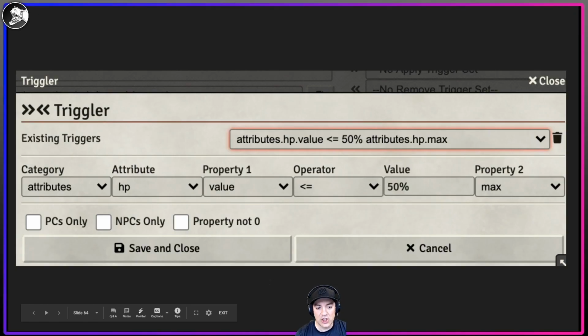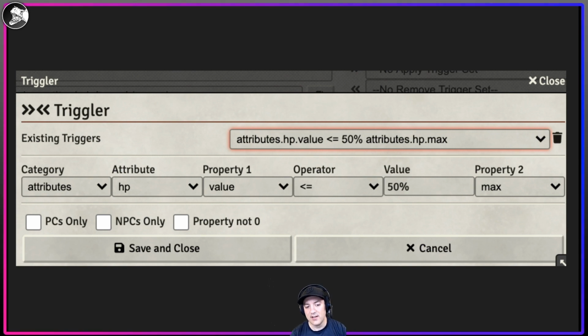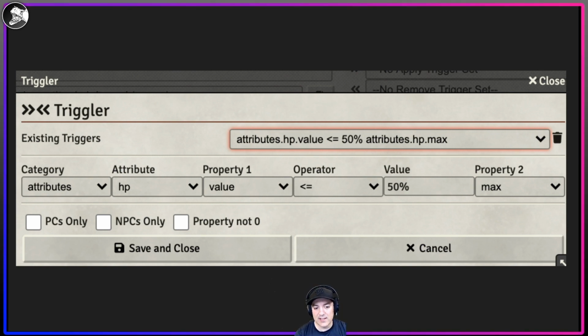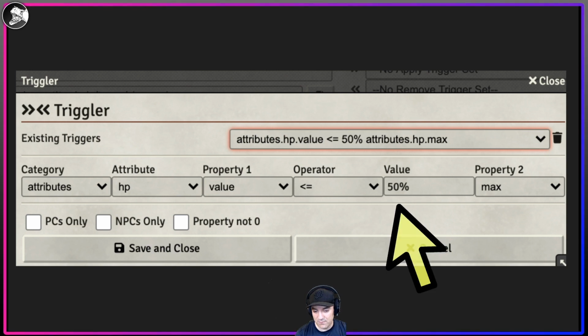It is how to check for less than 50%. So if you say attributes hit point value is less than 50%, then over here you have to say less than or equal to 50%. You have to actually do the percent sign. If you do 0.5, it won't work.